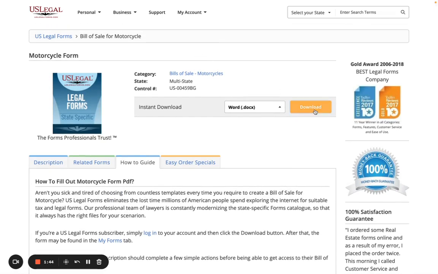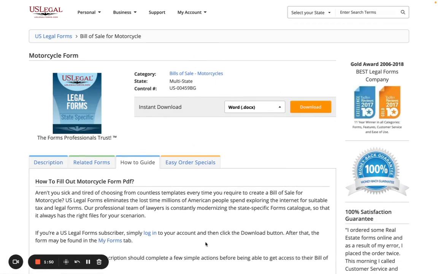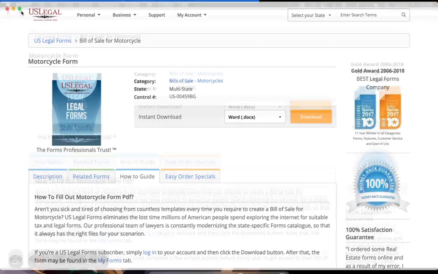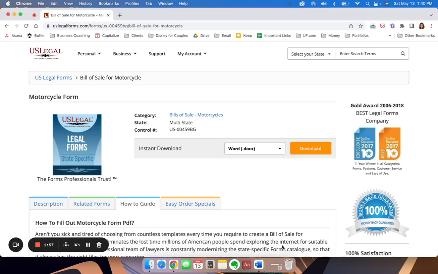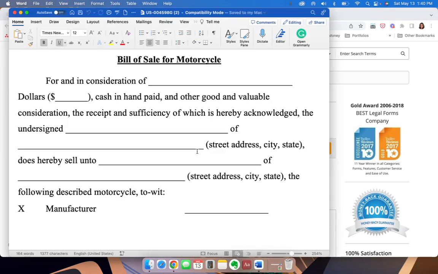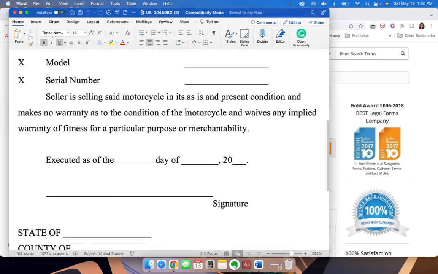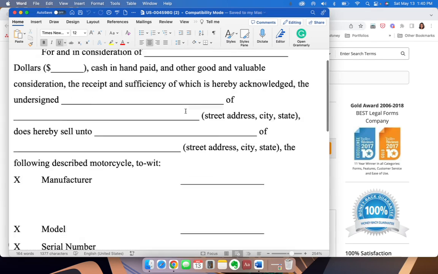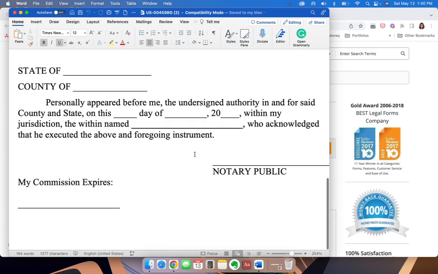So then you just click download next to the instant download box, open it up, and it will take a second. Okay. So here you go. You can see very simple with spaces for you to fill it in. And that's it.